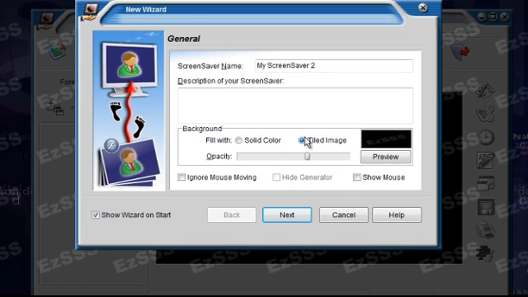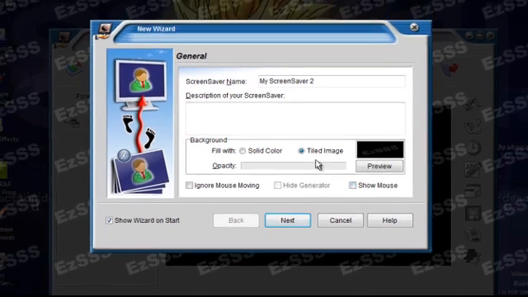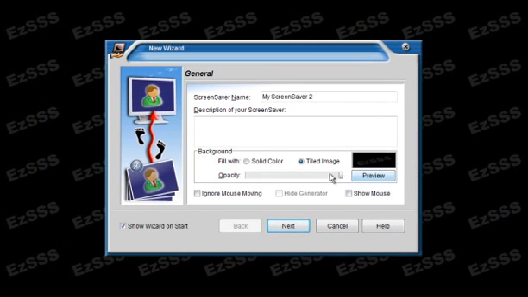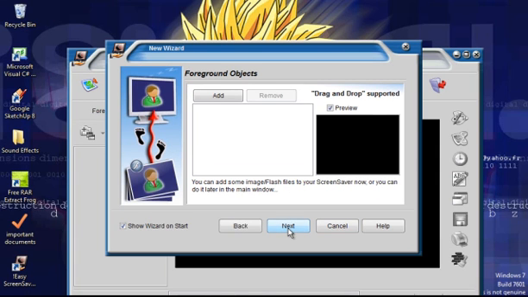You got a title image, so you can have titles and images just floating all over the place. But for this one, we'll just keep the opacity, I believe, up to here, and just click the solid color. If you want, you can ignore the moving mouse, but I really just don't do that. So you're going to want to click on next.